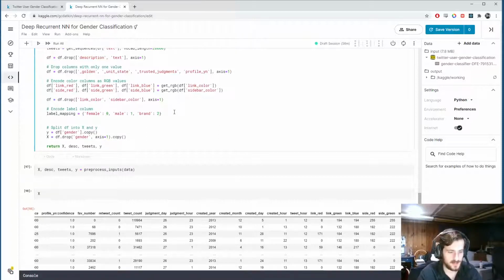And then all we have to say is df['gender'] equals df['gender'].replace. And we can actually just pass in the mapping straight to replace. And that will do the mapping for us for each value. All right, and now I'm not even going to check. I'll show you after.